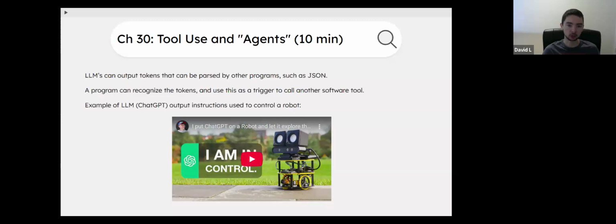And LLMs can output, we can prompt LLMs to output tokens that can be parsed by a regular conventional software program, such as JSON.